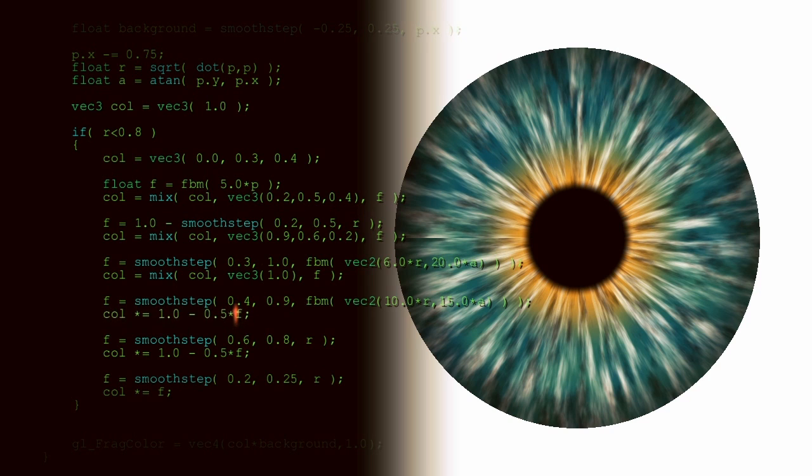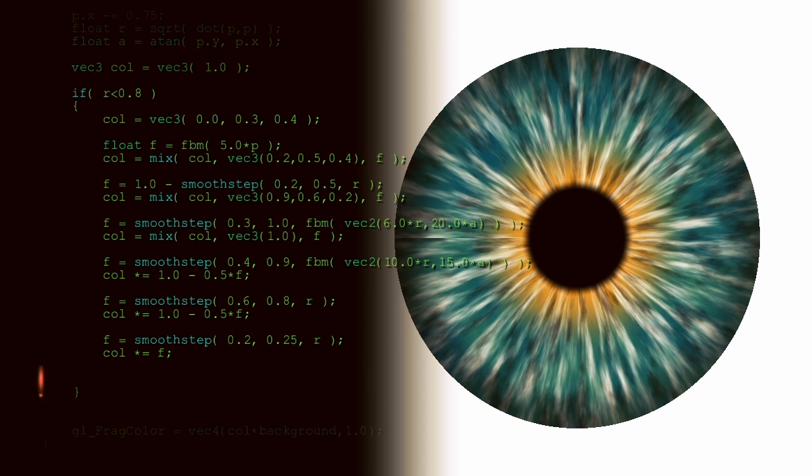Okay, I'm trying now to fix the edges of the circle, which look very aliased. For that, I'm gonna take a smooth step of the radius again, and everything that is close enough to the border, which is 0.8, will become white.